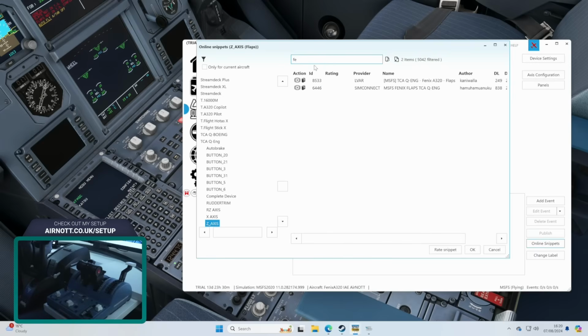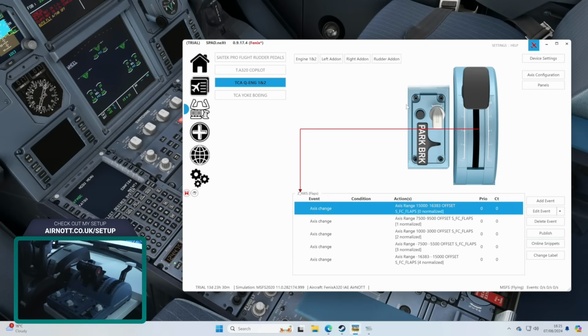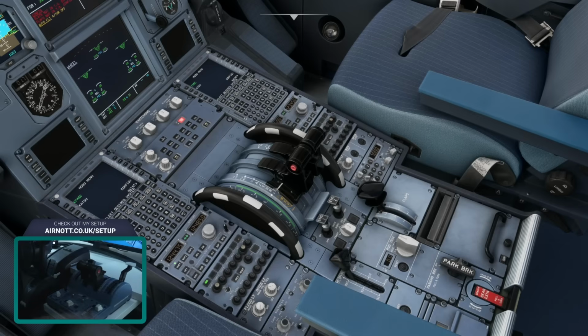Up if I could spell. There we go. So we've got Microsoft Flight Simulator, Fenix A320, flaps. Okay, let's try that, shall we? Fine. It's got a load of stuff in there. That looks pretty good. So does it work now?